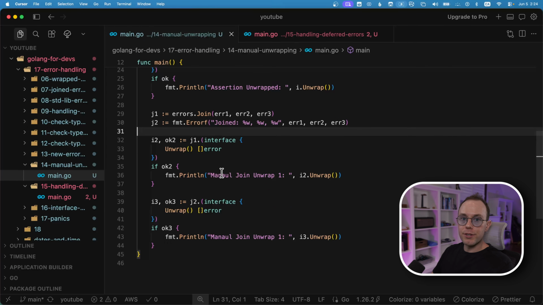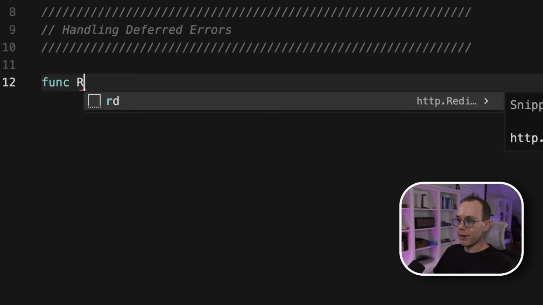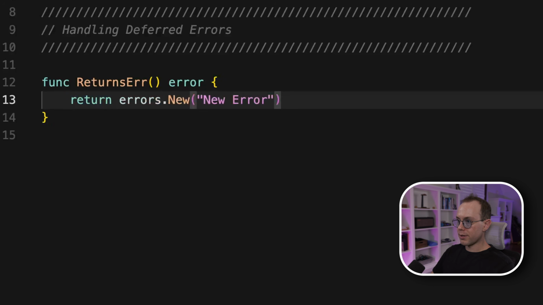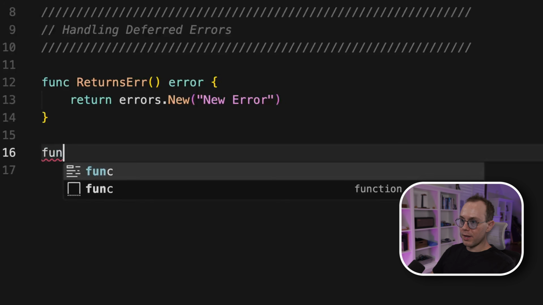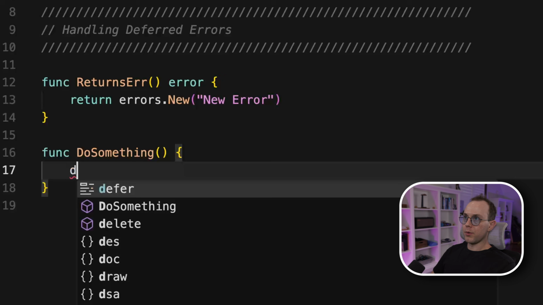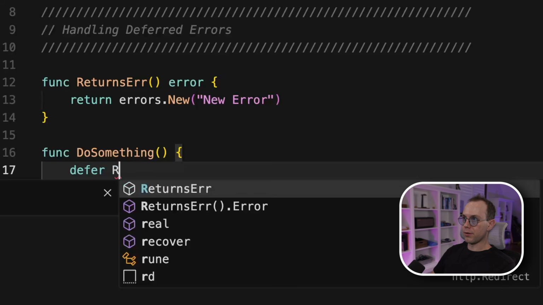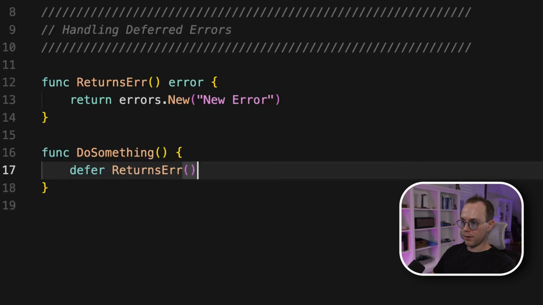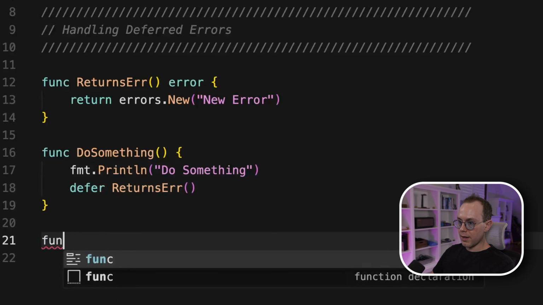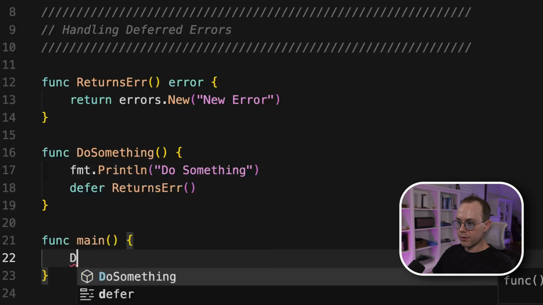Okay, next up, I want to touch on how to handle errors that pop up in deferred function calls. So let's say I have another function that returns an error. And we'll just return one using errors.New. And then we have another function that will defer a call to returnsError. We'll put a print line here to see what's going on. And then last in our main function, we'll call doSomething.